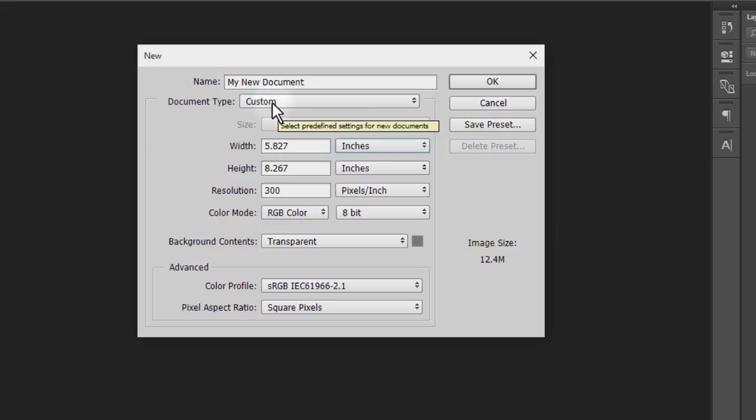At the top here we have custom. What does that mean? Custom means we are going to set the width and the height of our document by ourselves. If I input 10 and at the height I input 12, that means my document is gonna possess the width of 10 inches and the height of 12 inches.